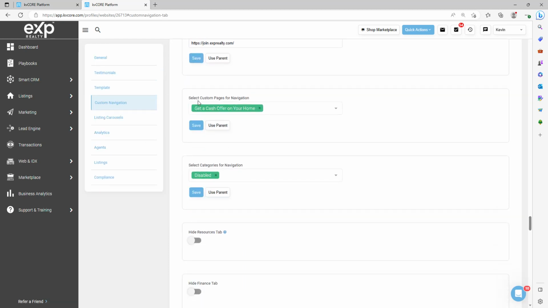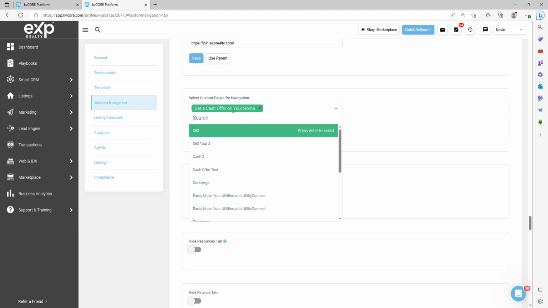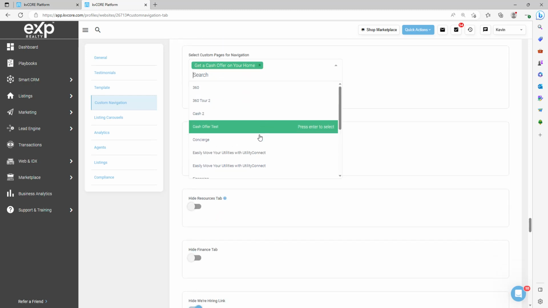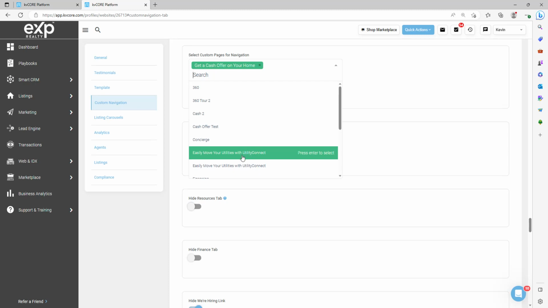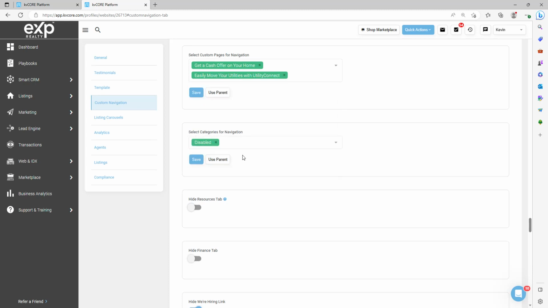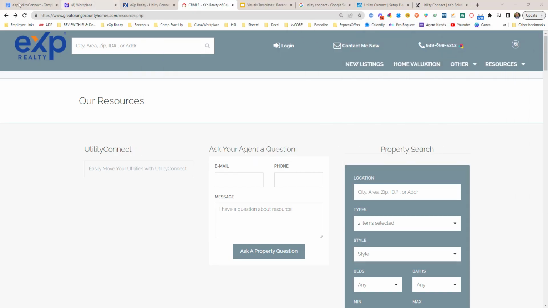Right here where you see Select Custom Pages for Navigation, I'm going to drop that down. Ignore where I have Get Cash Offer on Your Home here; that's a different example for a different thing. I'm going to select Easily Move Your Utilities with Utility Connect and hit Save. I'm going to move this out of the way, come back here, and this is going to be a little too long, to be quite honest.